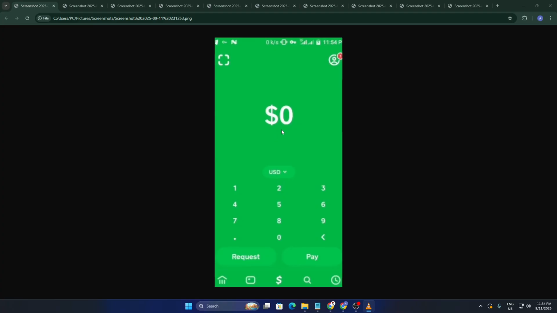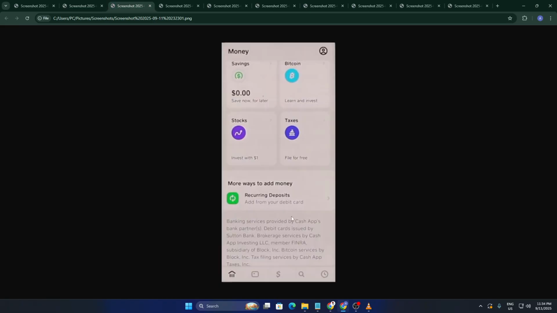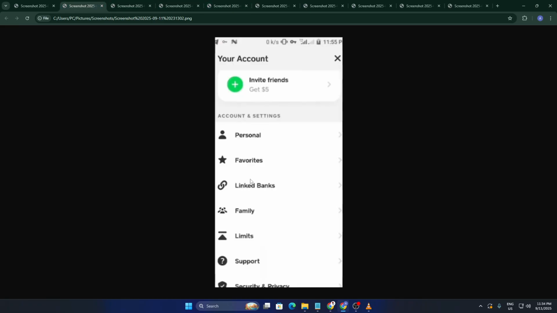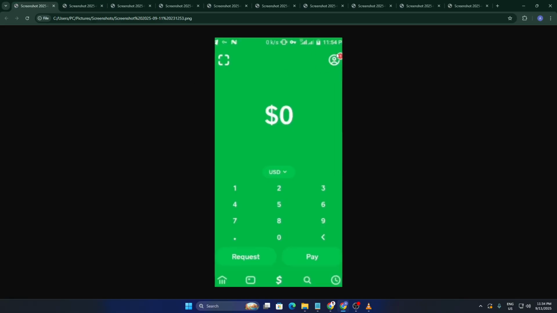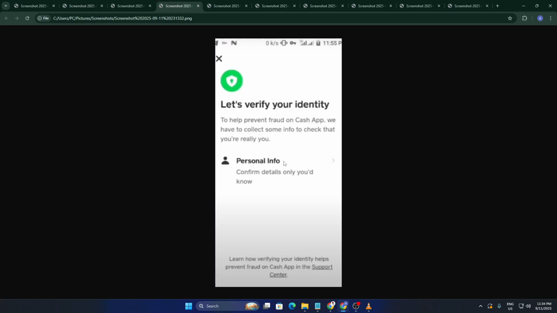First things first. The check deposit feature isn't automatically available for every user. The most reliable way to unlock it is by verifying your identity. Open your Cash App and tap the profile icon in the top right corner. Go to Security and Privacy, then tap Verify Your Information.